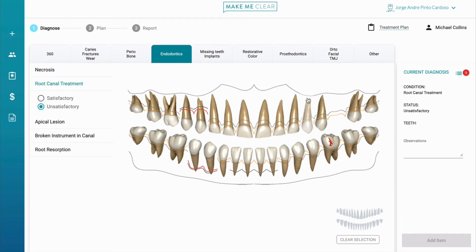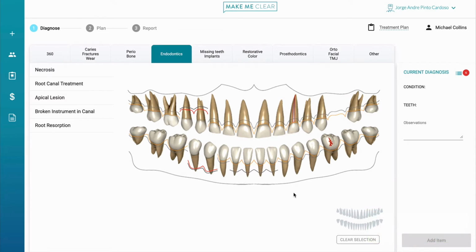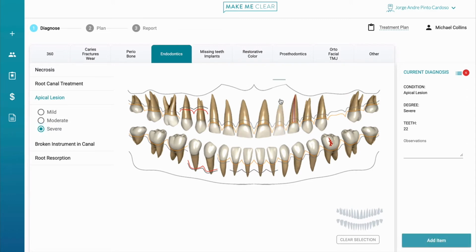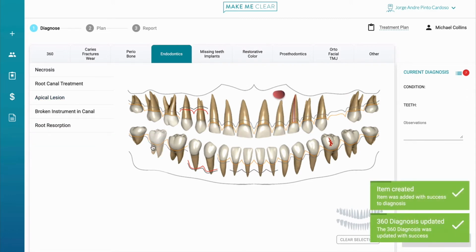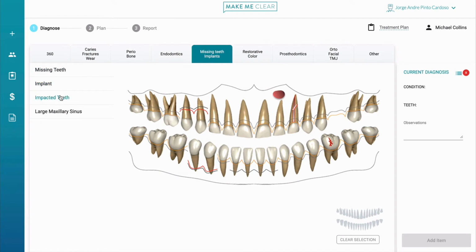Adding an endodontic condition with unsatisfactory root canal treated tooth. A large apical lesion on the upper left lateral. Two impacted teeth.